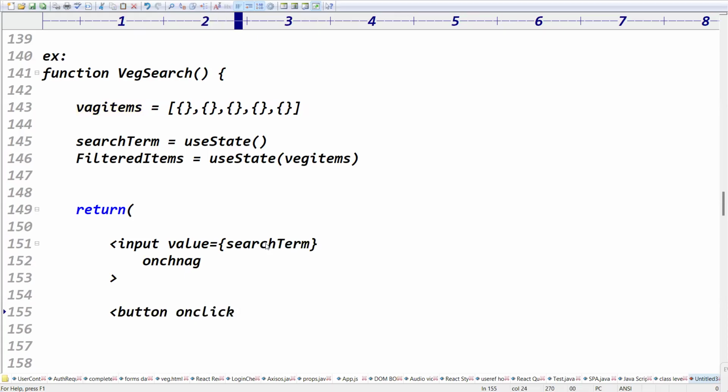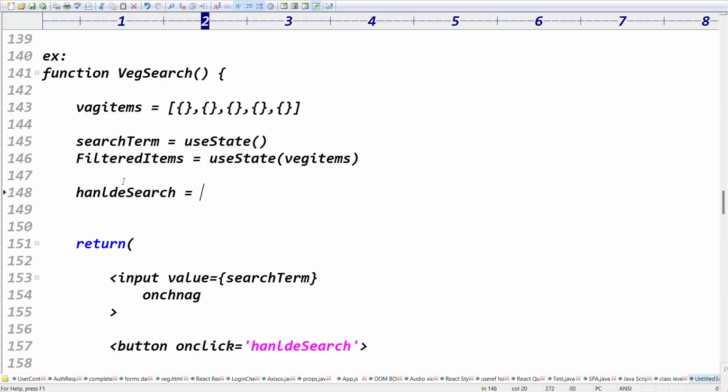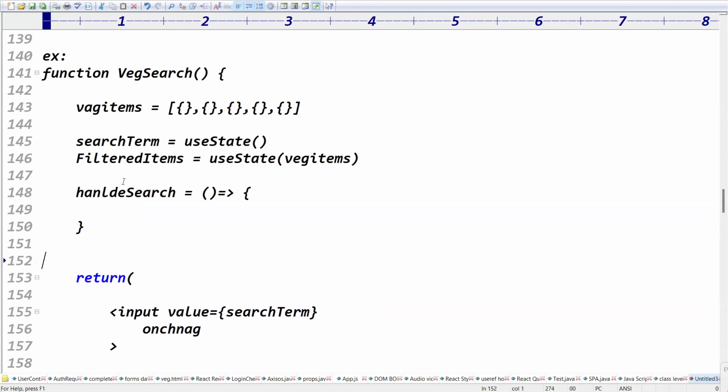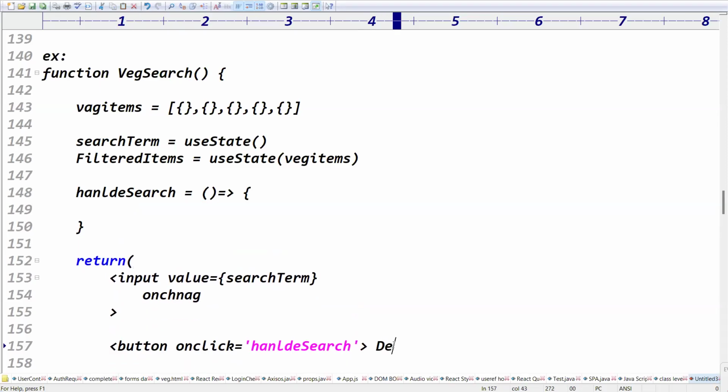Button on click, what we call handle search. We need to execute on the button click. Then we have to take the handle search. Tell me guys, this is the event you are taking here. Handle search equal to an arrow function. In this arrow function, what do we have to do? When we click on the search button, what do we have to do?